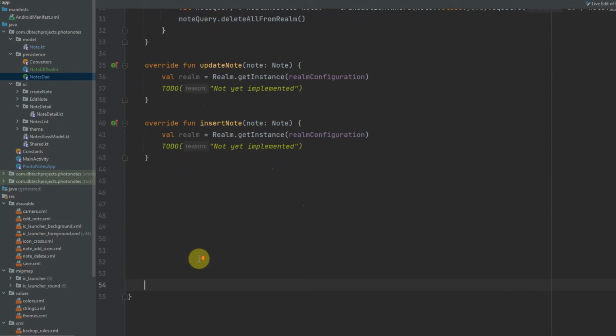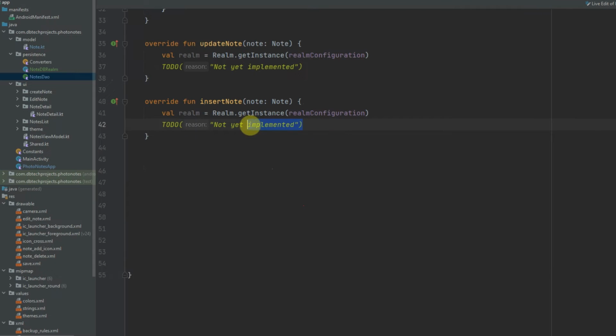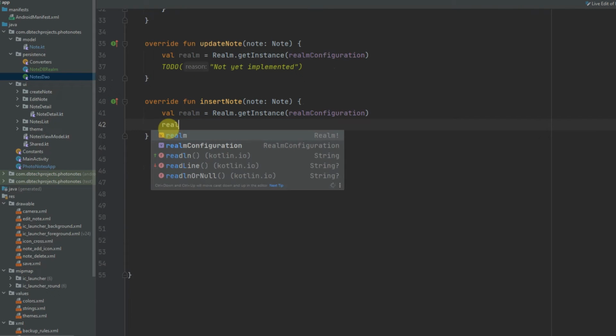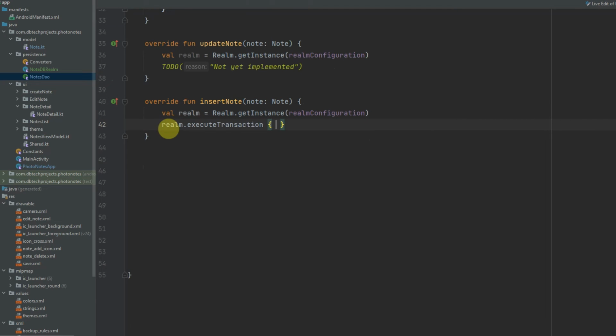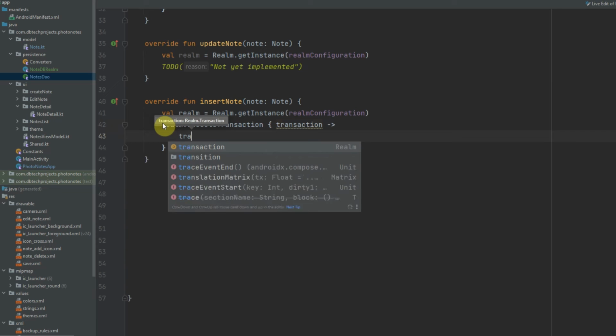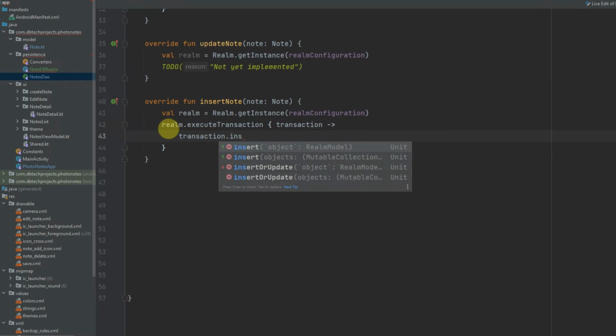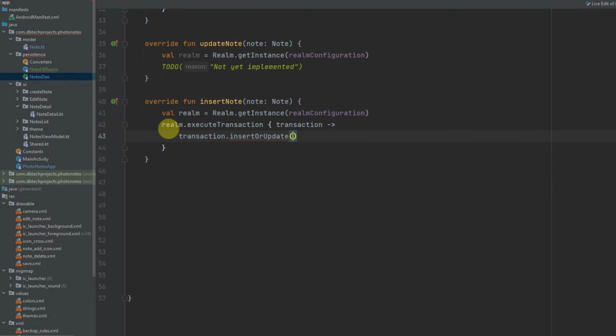And back to inserting the notes, we will call realm.executeTransaction, transaction.insertOrUpdate, and pass in the note.